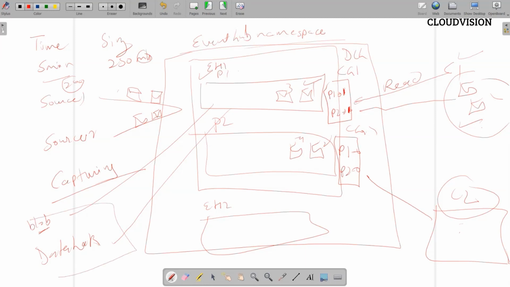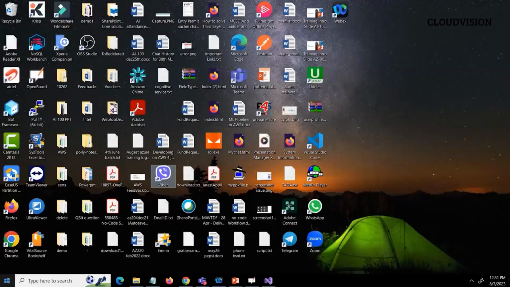Now the data will be there for a longer time. I can use it for analysis in future. So that is the main crux of your event hub.